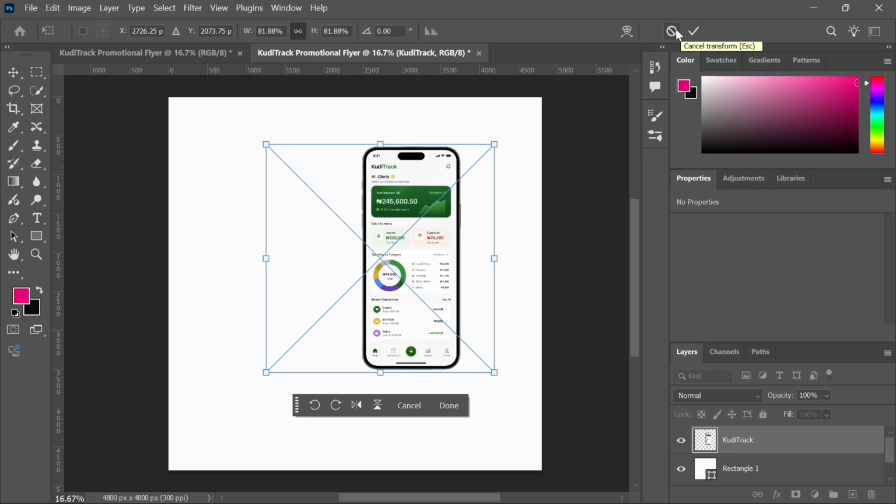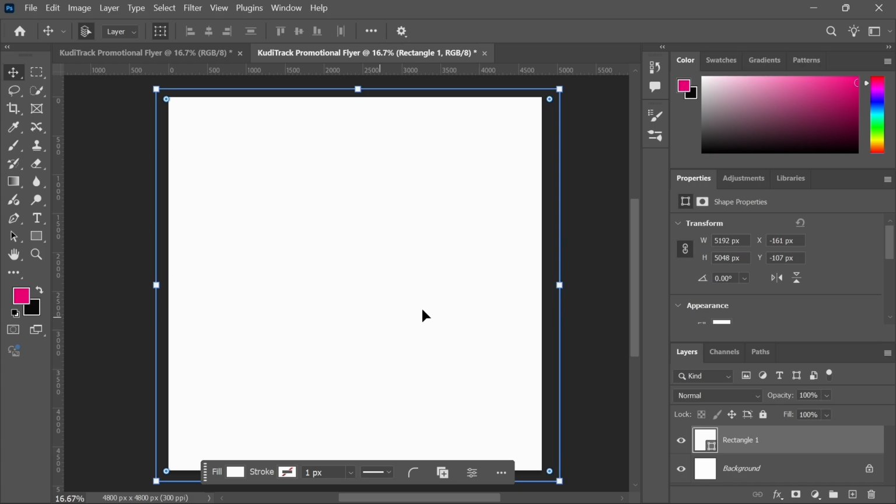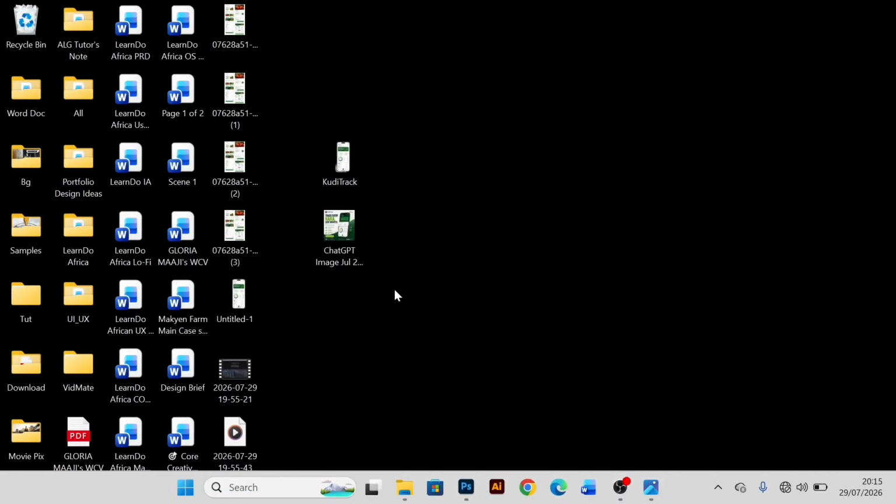You can also cancel, right? Let's take an instance. You wanted to import the logo and you went ahead to import this when you don't need it. You can just click on cancel, and then Photoshop will make sure that it's not placed on your artboard.